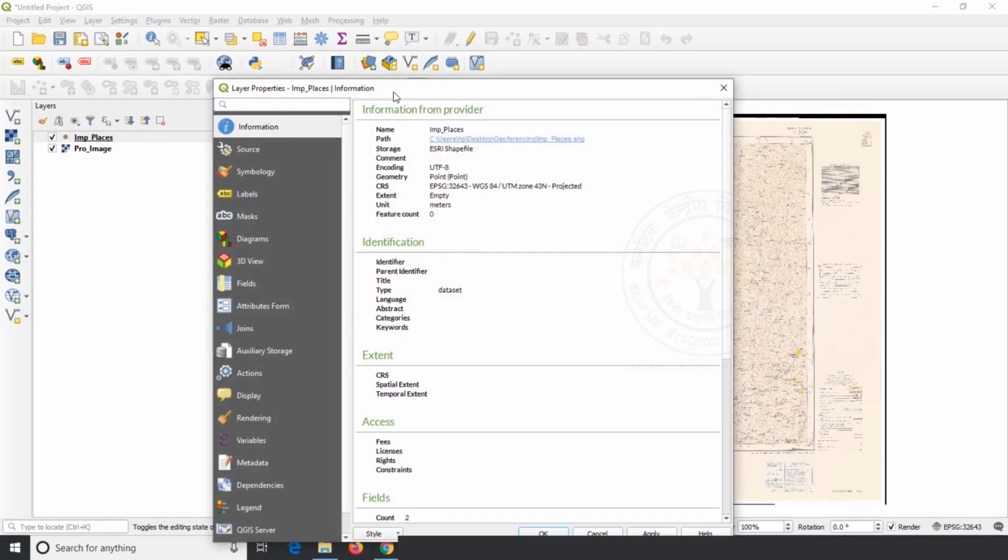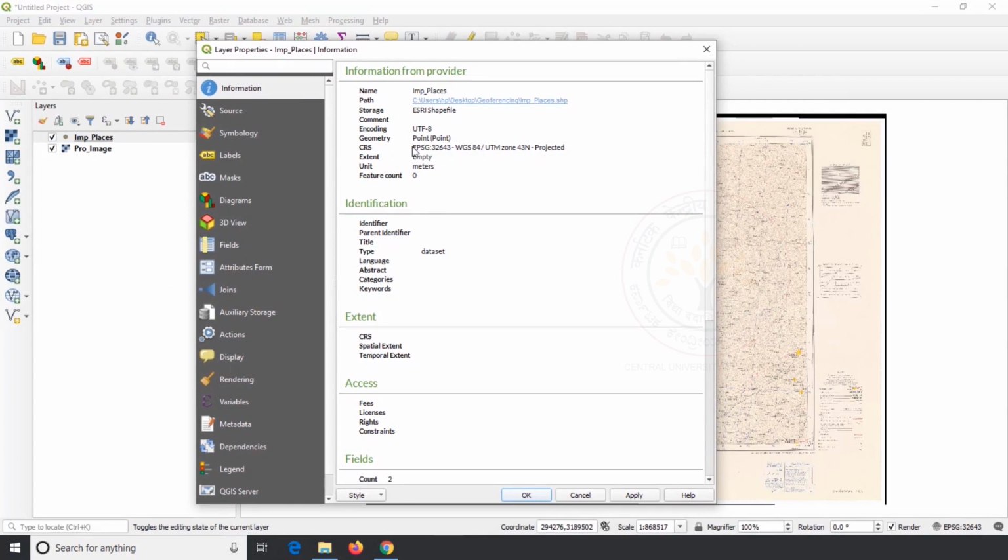Click on the information tab and confirm the projected coordinate system of data. By seeing this, we can understand the coordinate reference system is EPSG: 32643, WGS84/UTM zone 43 north projected. By seeing the coordinate system, we can understand the data is having correct projected coordinate system.